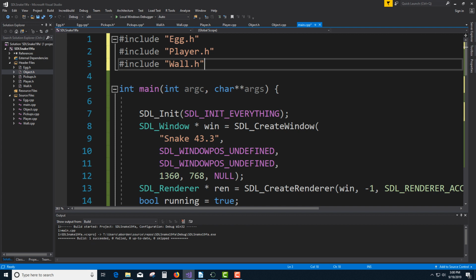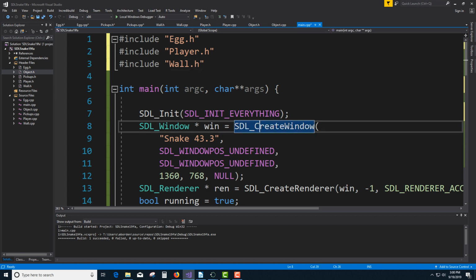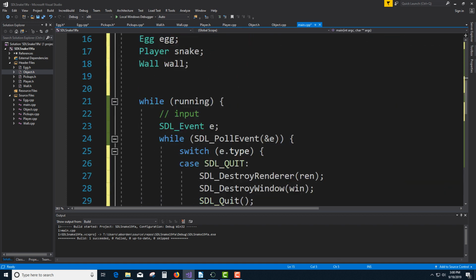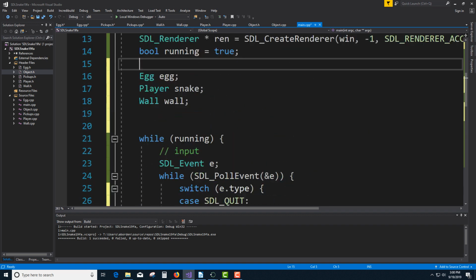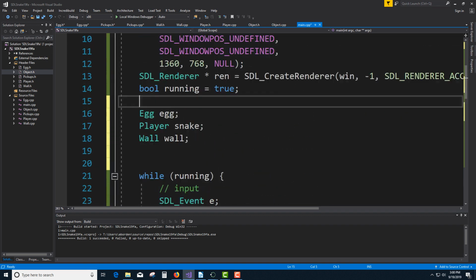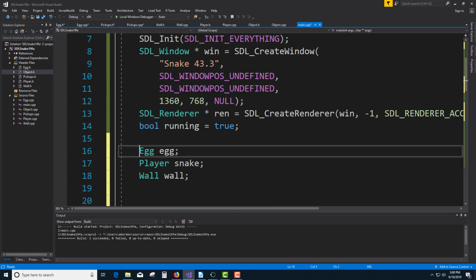Is this the same problem you had a minute ago? Yeah. All right, we'll come back to it later. Those are objects. Let's see if we can draw the egg.